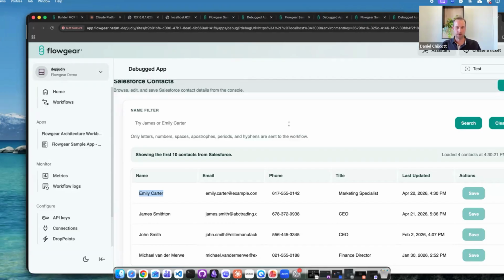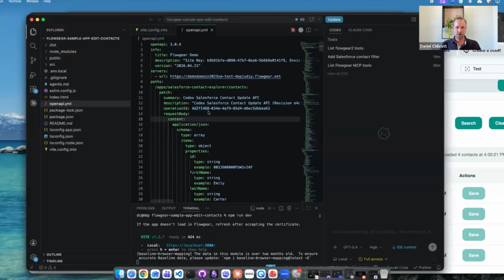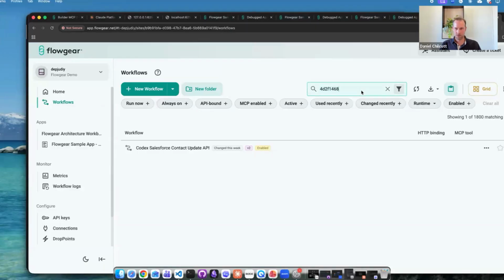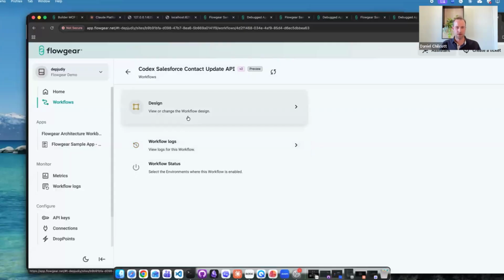Let's have a look at the workflow that it built. An easy way to see an example of that is in the OpenAPI doc here, this op ID. This is the ID of the workflow. So you could search on the ID, or you could search on the name of the workflow. I'm just using the ID for convenience. And yeah, it's this workflow over here. So this is the one that actually does the update of the contacts.